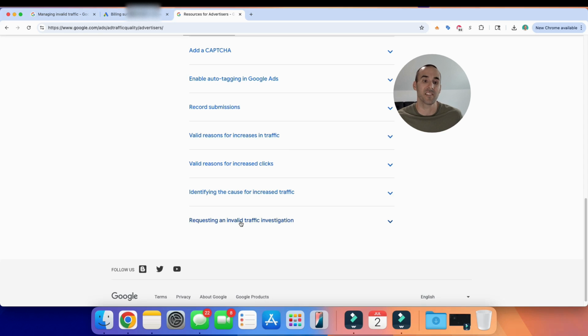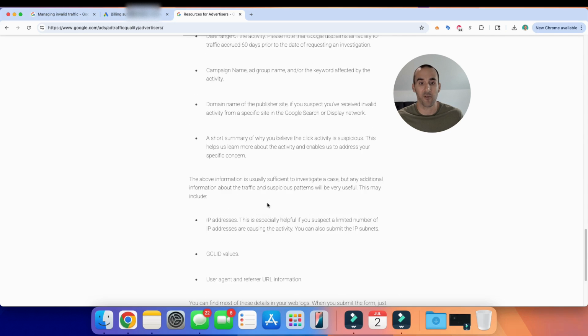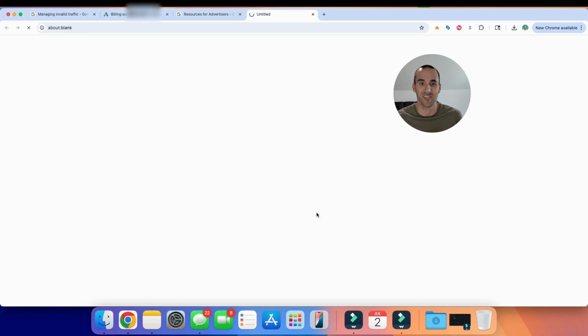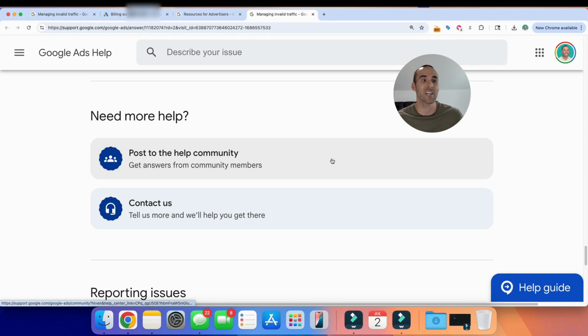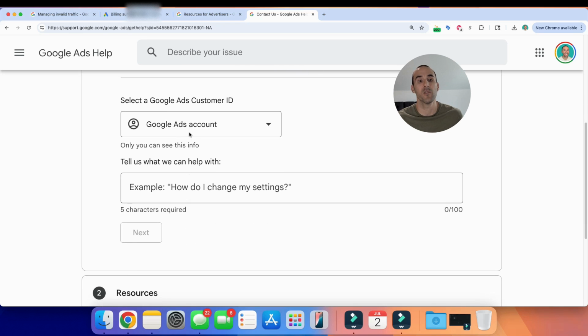But here at the bottom, it's going to say request an invalid traffic investigation. Select that. Read that information, and then it's going to say to contact our support team, please follow the step-by-step guide in our help center, so you'll select that. So as you scroll down on this page, the difference between this page and the pop-out that we just saw is there is actually an option to contact Google. So select that.